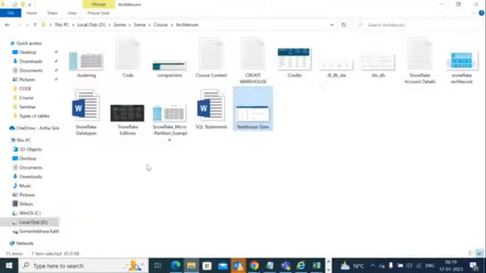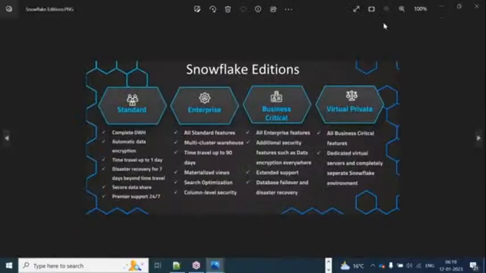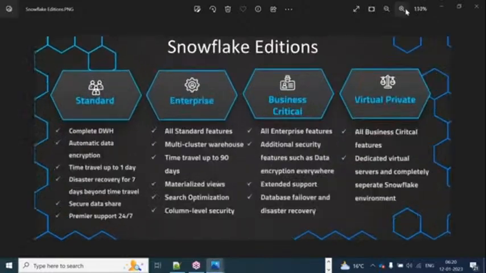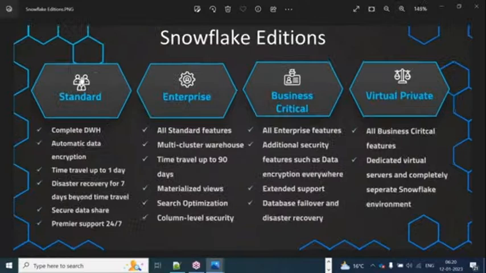Then we'll go to discuss the different editions available in Snowflake. We have 4 editions actually: Standard, Enterprise, Business Critical, Virtual Private. I'm repeating once again, so you need to make a note also. We have a standard edition, an enterprise edition, a business critical edition, and a virtual private edition. These are the 4 types of editions we have in Snowflake.